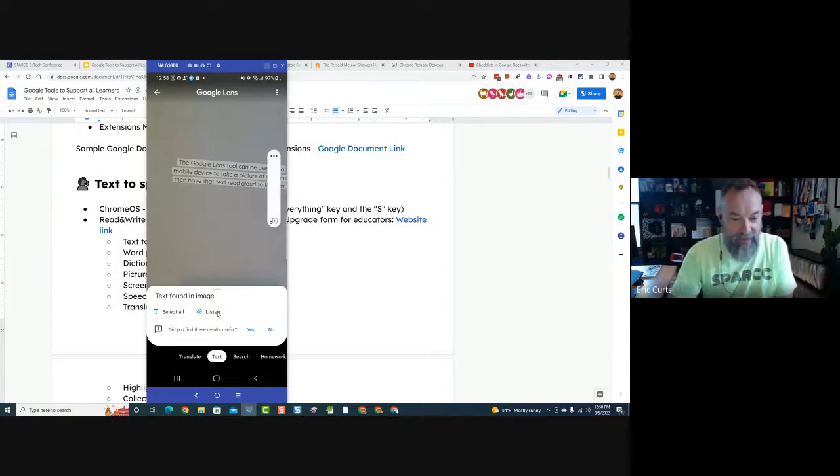I can say, yeah, let's listen to this. The Google Lens tool can be used on a mobile device to take a picture of text and then have that text read aloud to the user.